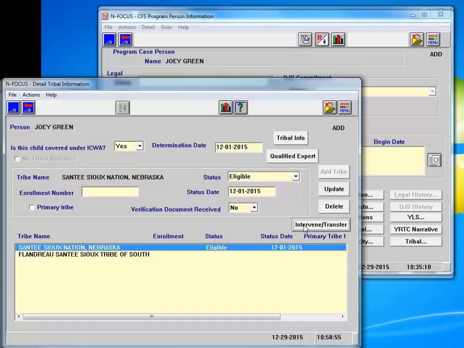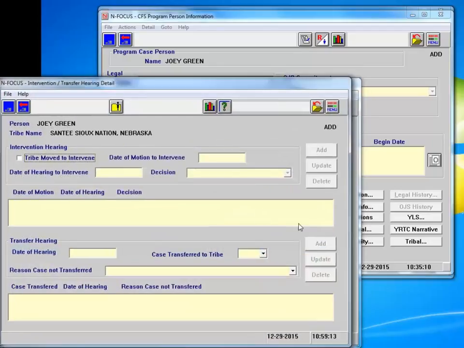When you do hear back from a tribe and they have decided to intervene in a case, you want to go ahead and click on this push button. We're going to say that the tribe did move to intervene with the motion. We're going to say the date of the motion was 12/15/2015. And we're going to go ahead and click Add to show that the Santee Sioux tribe did request to intervene in this case.